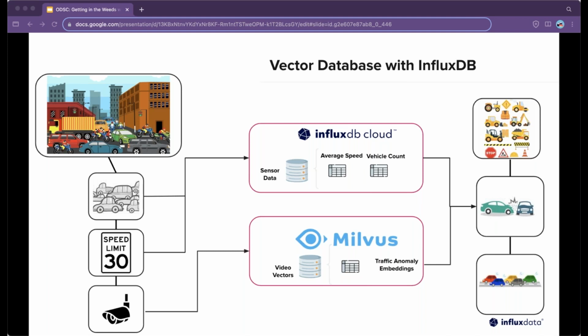So in this scenario, you could continuously monitor your traffic data, for example average speed and vehicle count, in InfluxDB, while you might also be collecting traffic images in Milvus. When traffic conditions fall outside the norm, you can send this data to Milvus, then perform a similarity search in Milvus to identify this type of anomaly. And when I say Milvus, this is just in general most vector databases. I'm just using the name because it's easy.